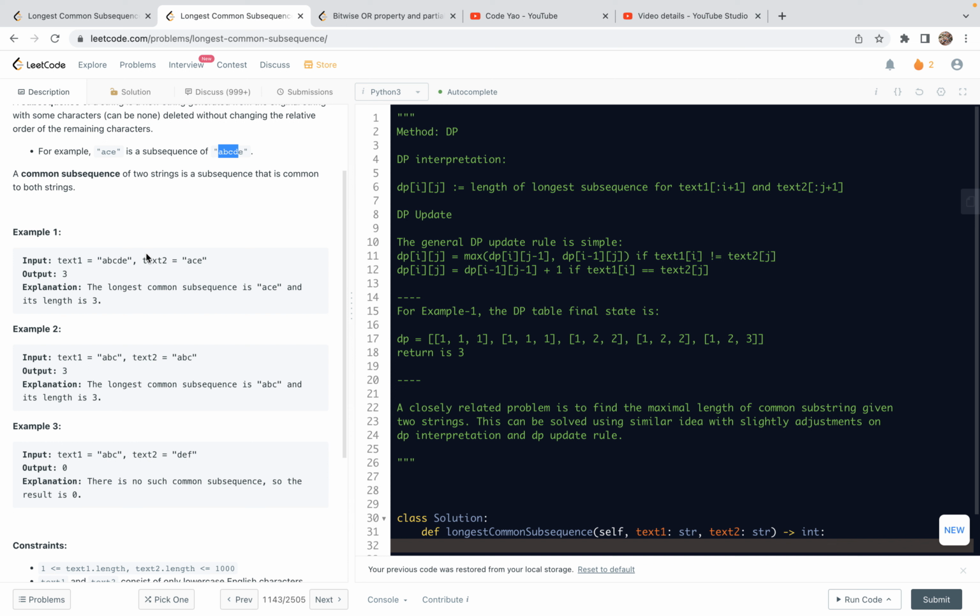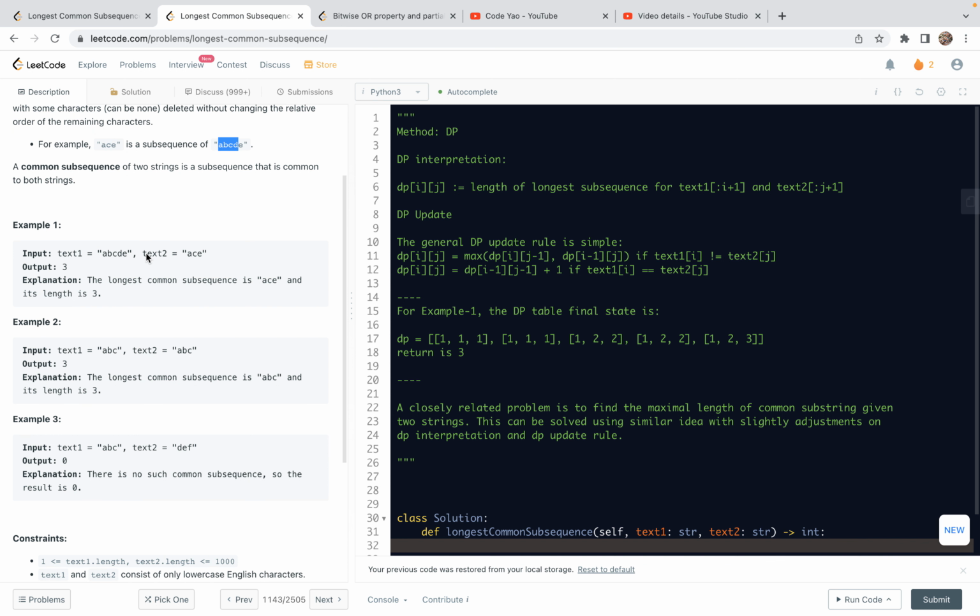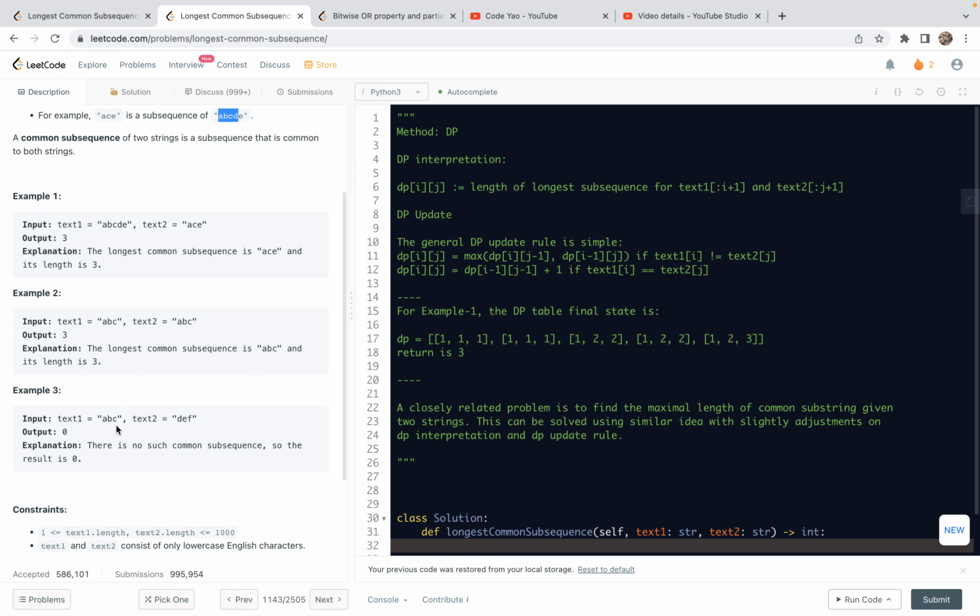So here are three examples. In the first example, we can see that ACE, the text2, is a subsequence of text1, so we return 3. In example 2, the two strings are identical, therefore we return their length, that is 3. In example 3, the two strings ABC and DEF have nothing in common, therefore we return 0.